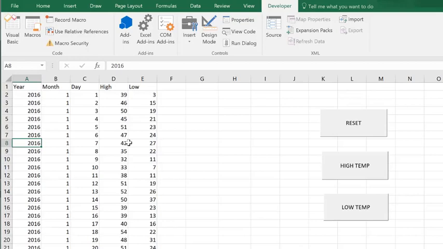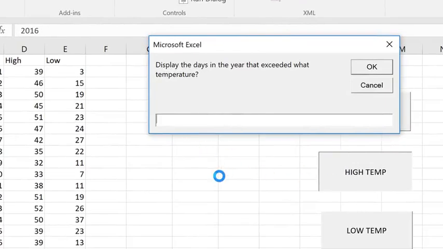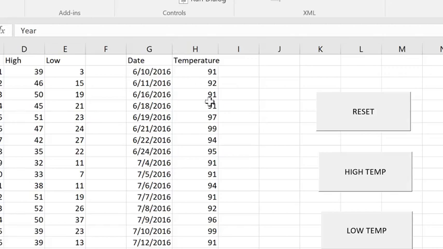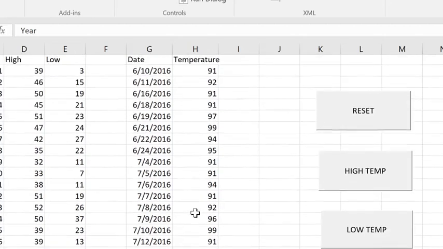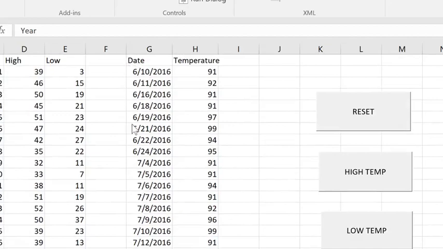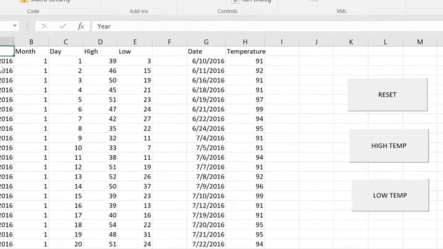And what we want to do is just real quickly be able to look through these to see which days exceeded, for example, a temperature of 90 degrees, or which days had a low of less than a certain value. So for example, I can run the high temperature program here, and it says display the days in the year that exceeded what temperature. So if I wanted to have it automatically search through for all the days that exceeded 90 degrees, I could put in 90 there, and then it goes through and it determines all of the days that exceeded 90 degrees, and it also put the date, so it combined the month, day, and the year.